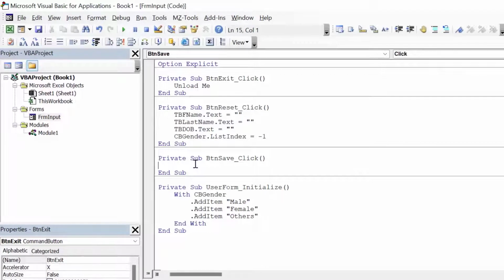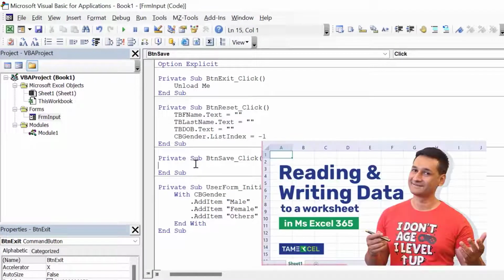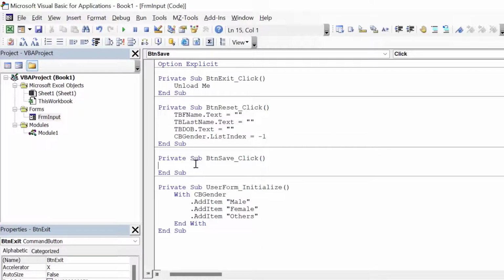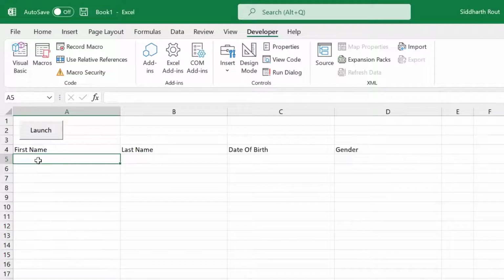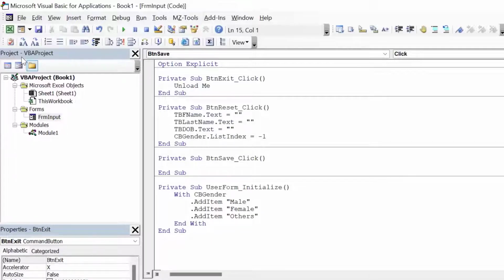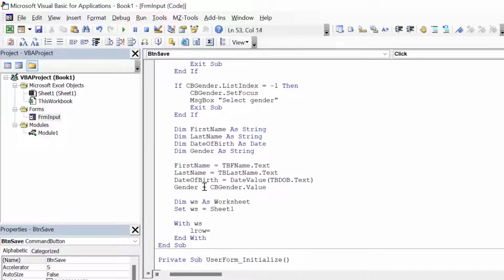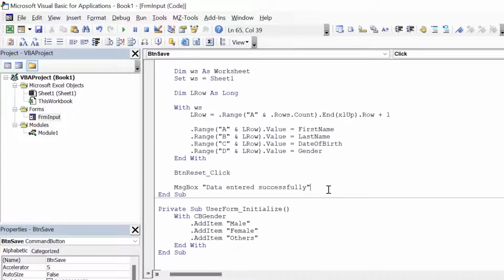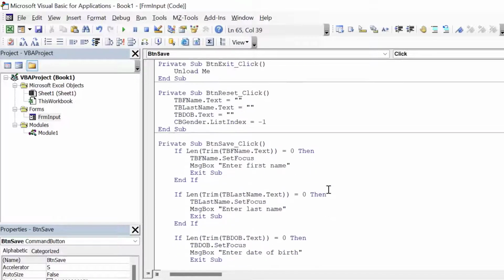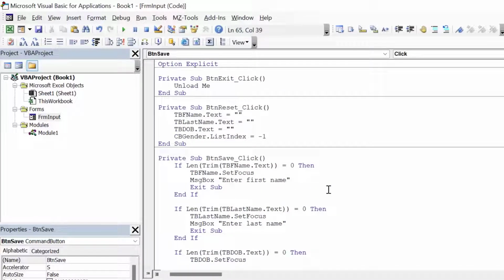Okay, now let's come to save. In my last video, I showed you how to enter data into the worksheet. So we will use the same thing here. So what we will do is we will find the last row in column A and then we will enter the data. Let me quickly write the code and then I will explain what the code is doing. And we are done. So let's go back. Let's understand what the code is doing.